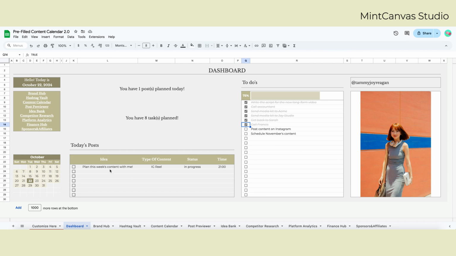It displays the number of posts planned for the day, and the tasks you can input in the To-Do section. This section can be personalized. You can input tasks you must accomplish today or this week and flag them down as you go. The progress bar will tell you how many tasks you've completed.